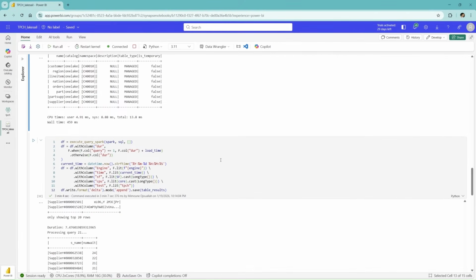Then I get back the result, which is the query and the duration, and then I assign the engine here, the time, and the scale factor in this case is 10, so it's 60 million rows, which is okay considering it's only 2 core. I remember 2 years ago, I used to test it with cloud data warehouses, and now I'm just running it in a notebook. So that's progress, I guess. And then you can write to Delta.